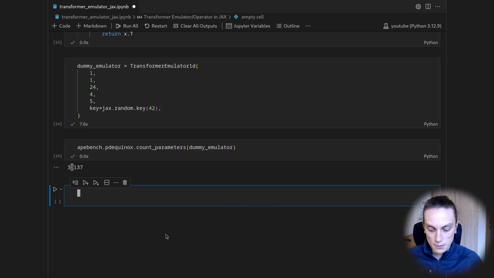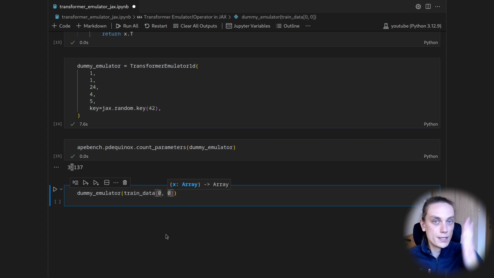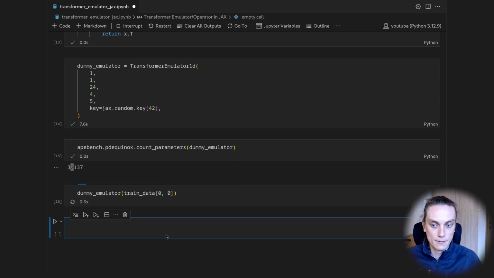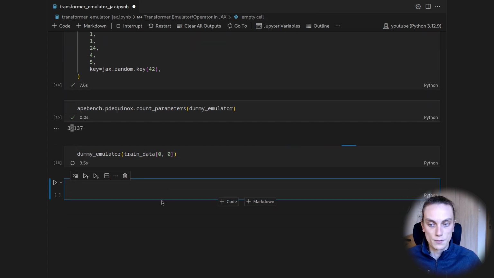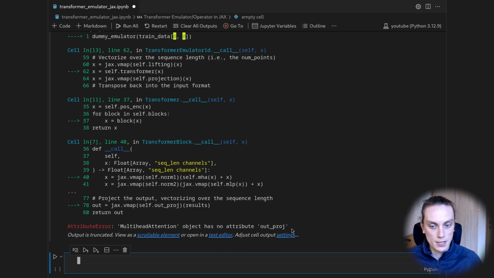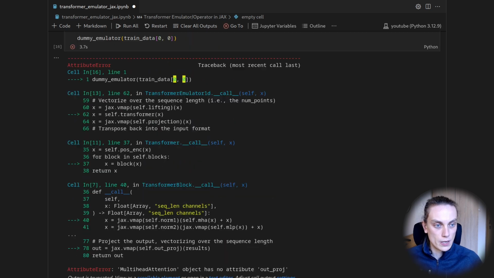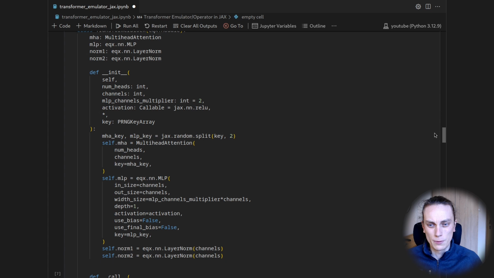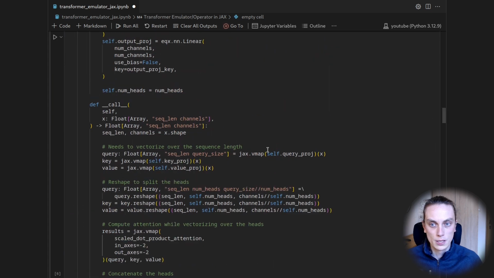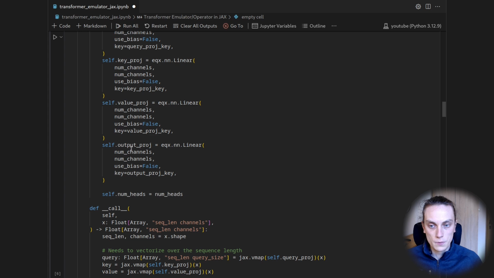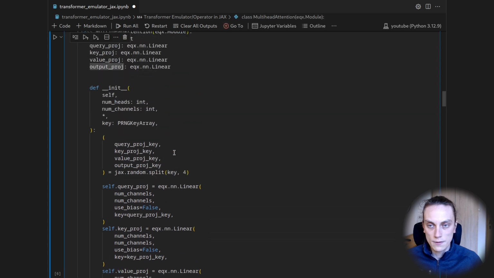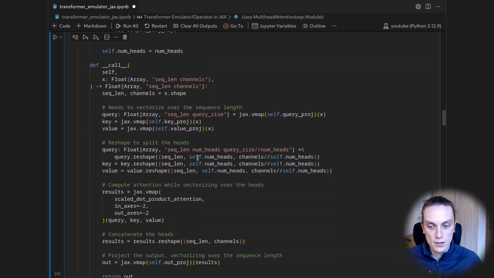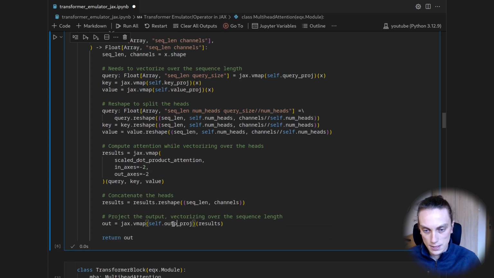Let's apply the dummy emulator to a dummy input, to train data on 0, 0. So apply it to the 0th frame of the 0th trajectory. And hopefully that goes through. Okay, so it seems that the multi-head attention has no attribute out projection. So I guess during the construction, I might have used a wrong name for it. So let's go all the way up. Here we have the transformer block and I called it the output projection. Yes, let's use that name because it's also the name we have for the attribute. And then we just need the output projection.